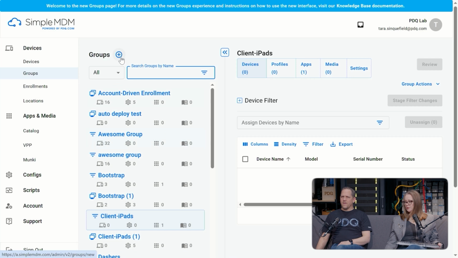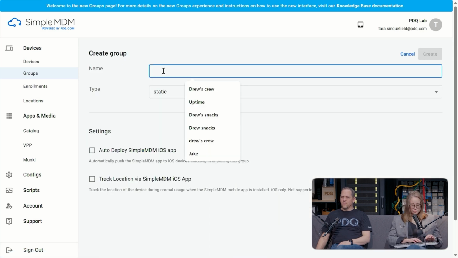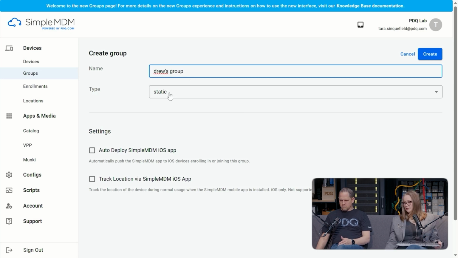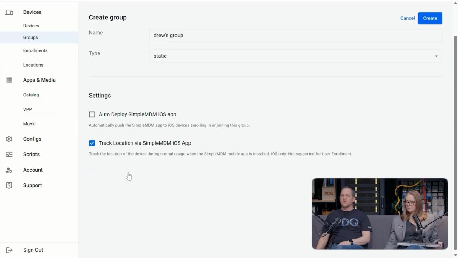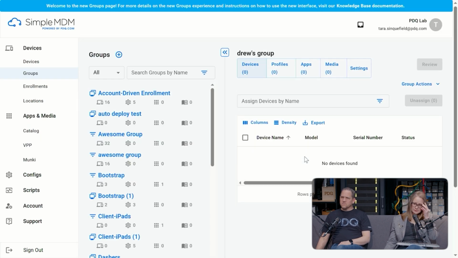All right. Let's make one for you. I'm going to hit the plus sign. Drew's group. That's easy. All right, here's static. We're going to leave it there. I have the option to deploy the SimpleMDM app if I want. We're not going to, but we are going to track location because I like to track people. All we're going to do is hit create. That is it. It's easy.